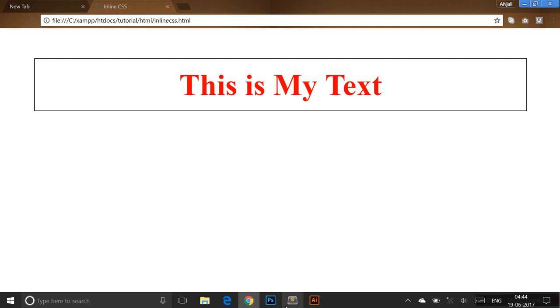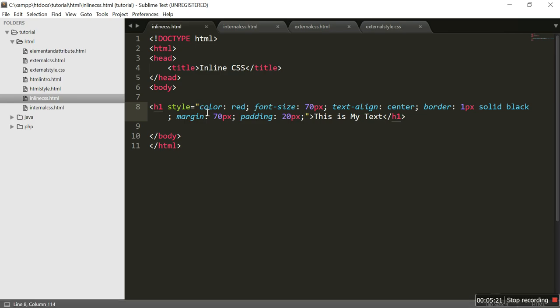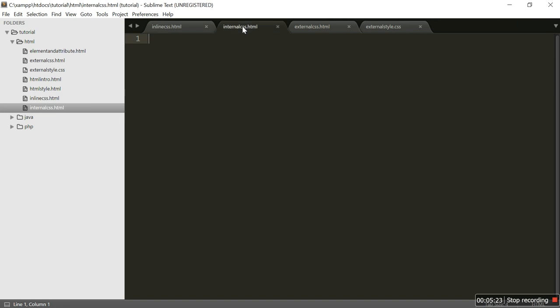So that's all for inline CSS, and we are going to use all of these properties in internal and external CSS. So now let's start with internal CSS. So what is internal CSS? An internal CSS is used to define a style for a single HTML page. An internal CSS is defined in the head section of the HTML page within a style element.